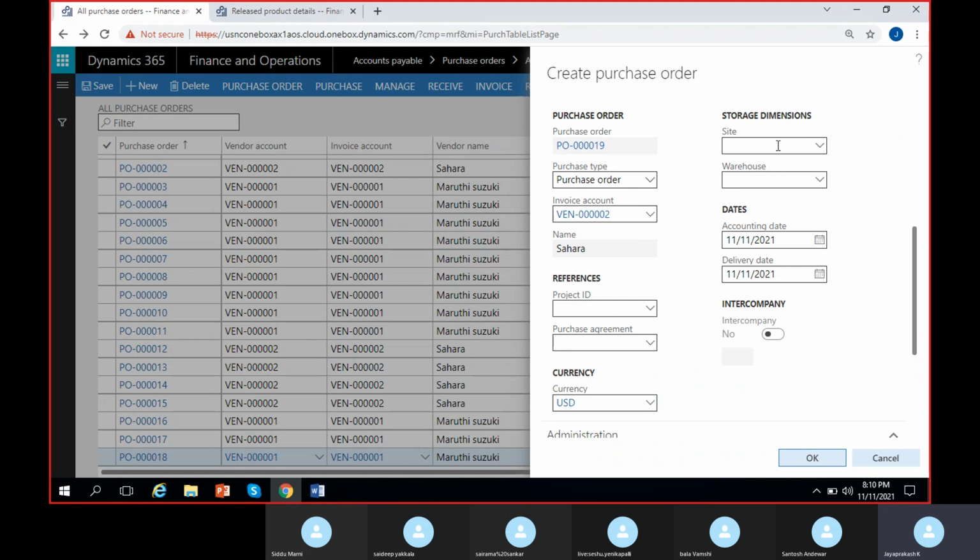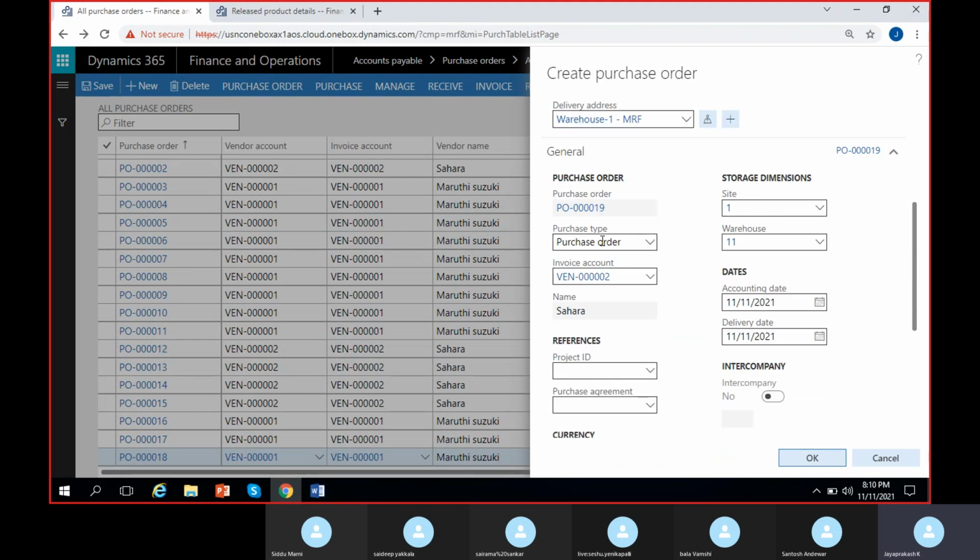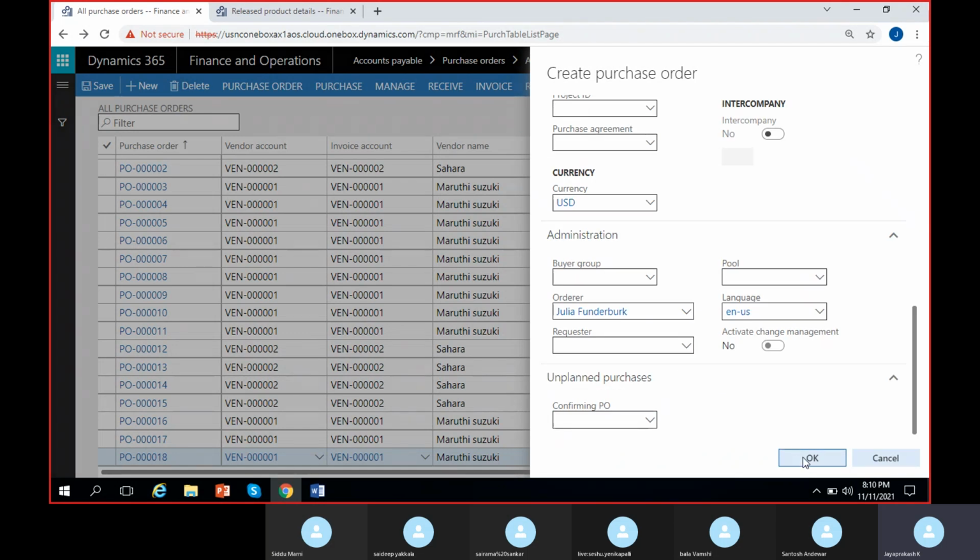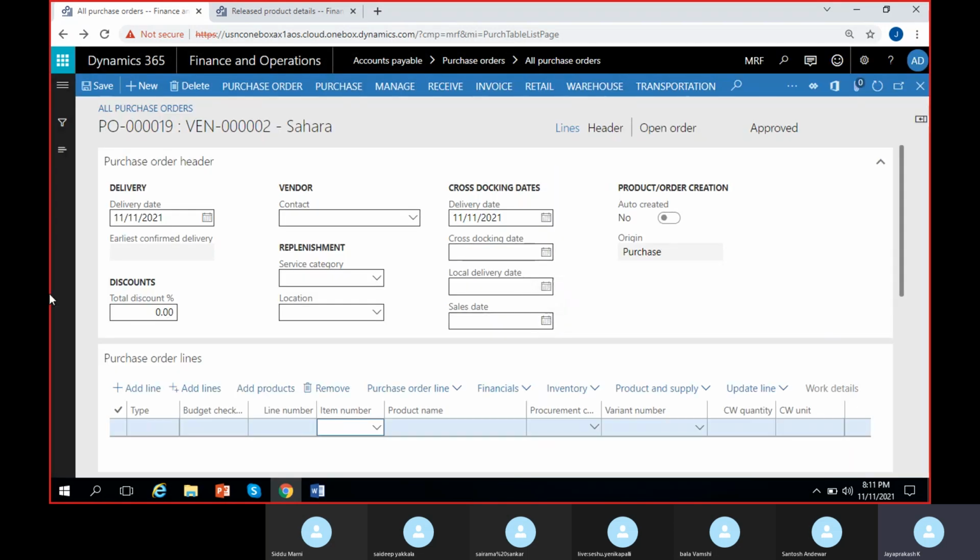Okay. I'll select site and warehouse, 11 and 1, and order type purchase order. I'll click on OK. See, for Sahara, we have this group, right? IGST 5% as a default sales tax group. So that will be considered. You can change it if you want to while the purchase order is created.